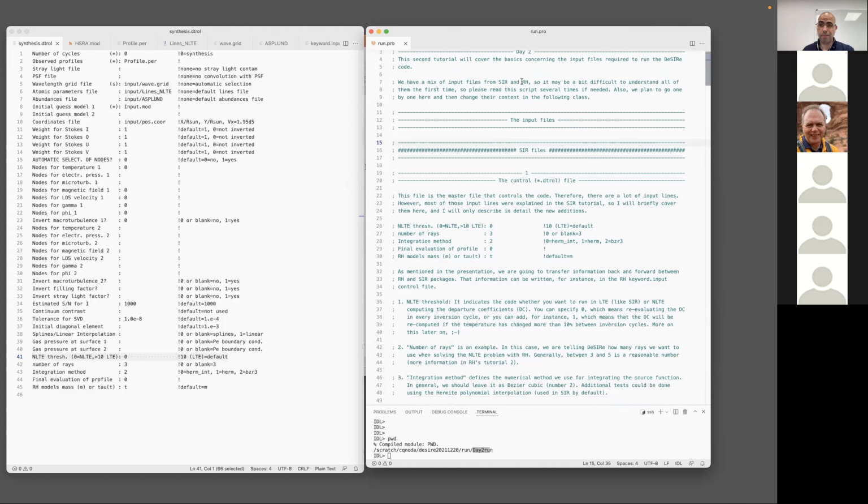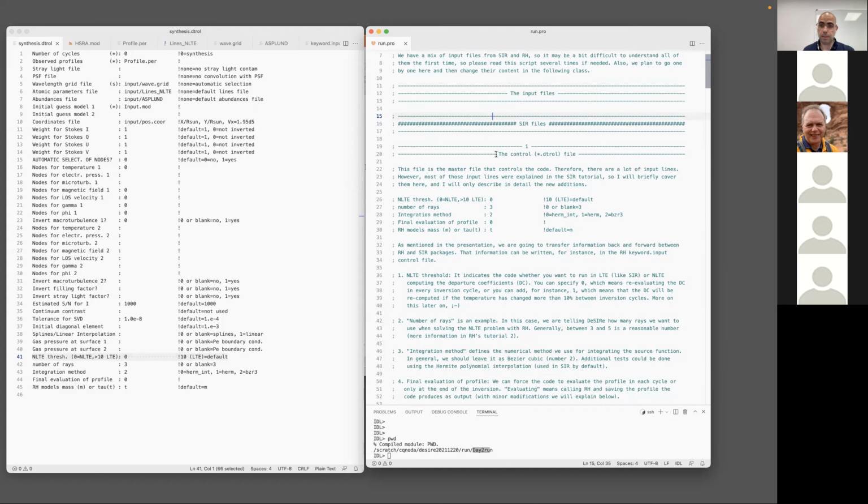Okay, so then day 2. As I said, we have a mix of SER and RH files. So then let's start with the first one. This is the control file. So for example, in this case, it's called synthesis because we are doing the synthesis, but you can call it any name that you prefer.